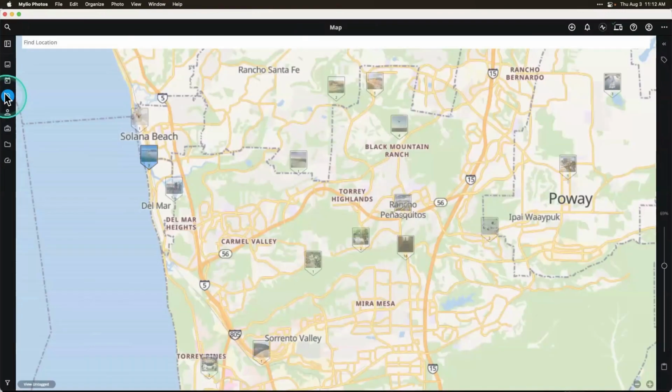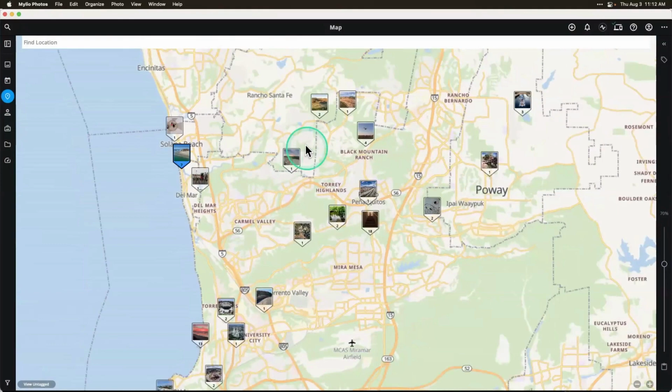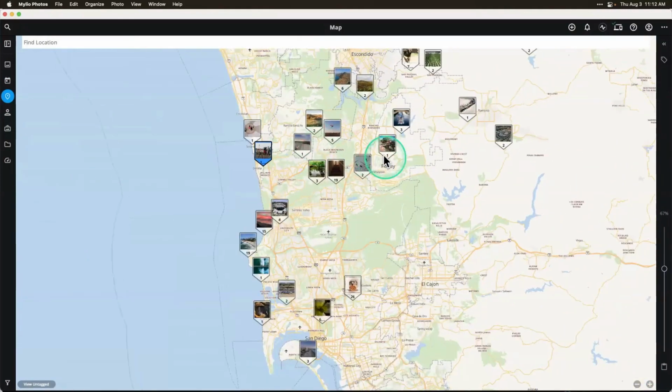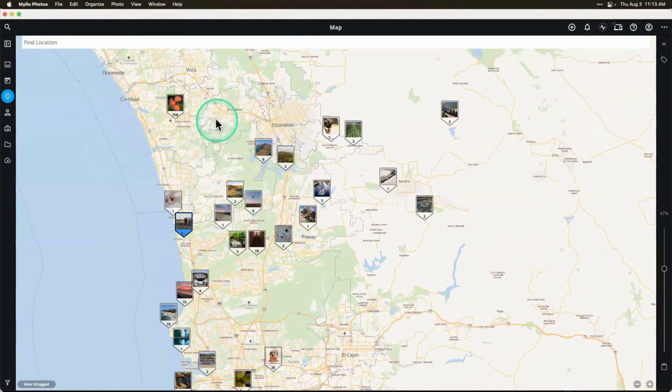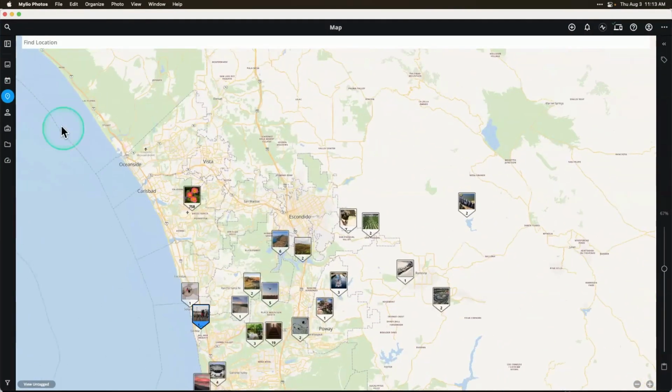So again, if it has some kind of association, GPS, you can put it on the map, or you can manually find the location, click and drag it into the location. So it's a great way to see where you've been and maybe where you want to take some more images.